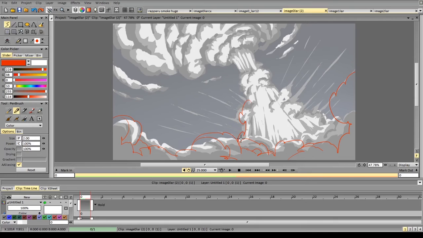We can make it even more rough or pointy at the bottom. Start making it more asymmetrical.